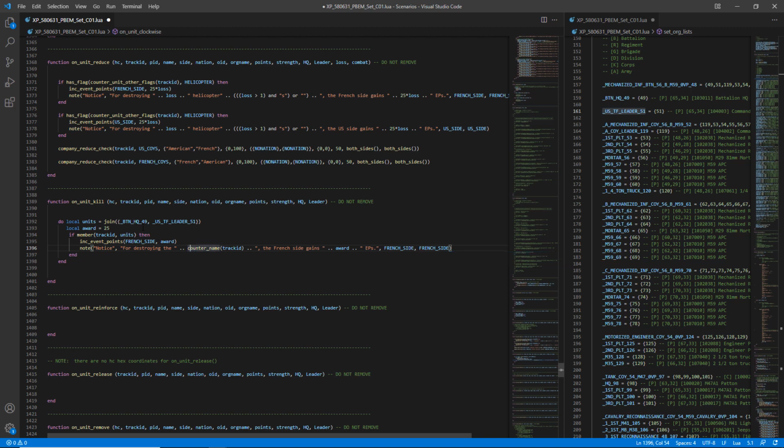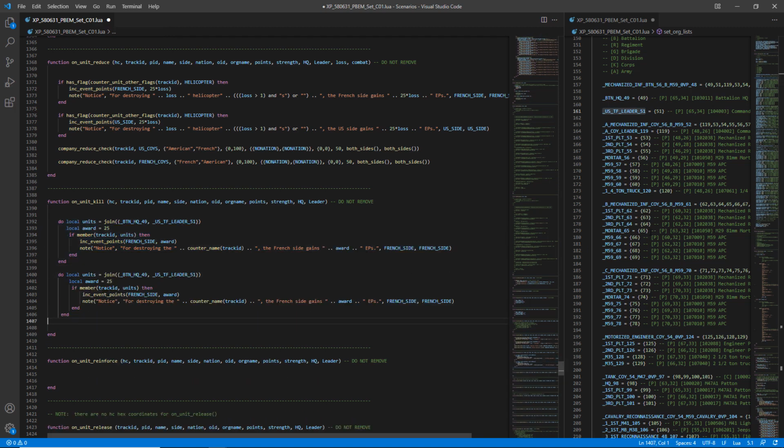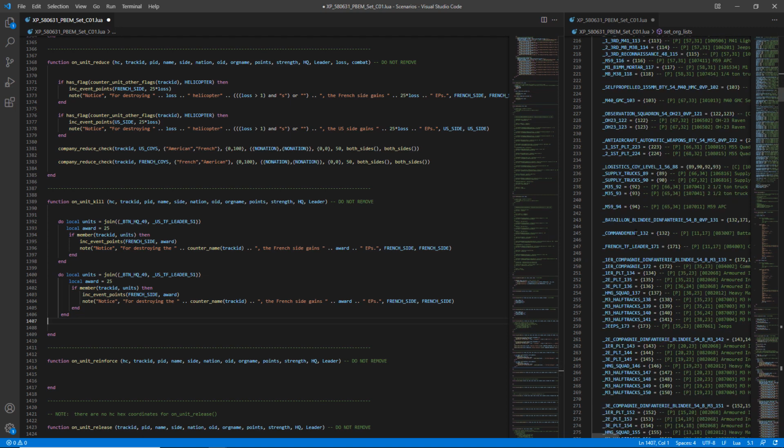So again, if one of these two units is destroyed, or both of them, or no, one of them, doesn't matter which one, they'll gain 25 event points for the French for destroying them, which is kind of cool. So we can do the exact same thing. Let's just copy and paste that there. And now let's find the French. This is the battalion headquarters. And here's the French leader. So the exact same, except we're going to change this to the US side, and this to the US side, and this.